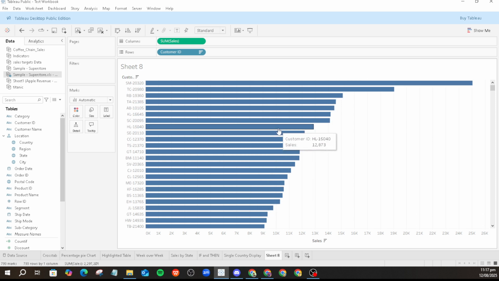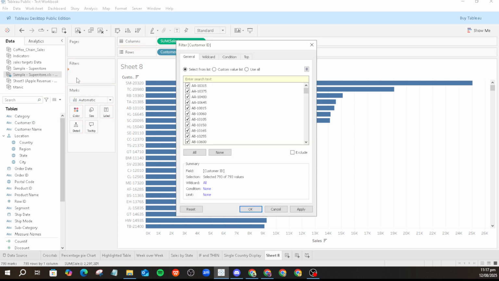After setting up the basic visualization, we move on to filtering. Take the Customer ID field again and drag it to the Filters shelf. This step ensures that your visualization displays only the data you want to examine, which is incredibly useful if you're dealing with large data sets.